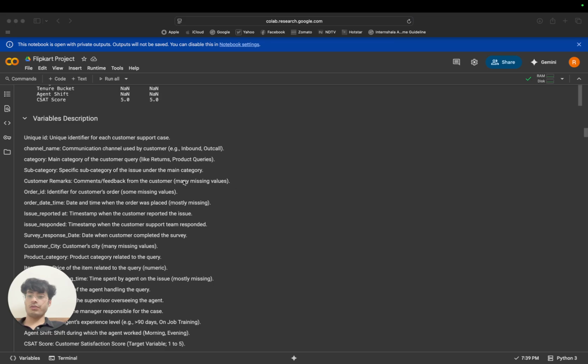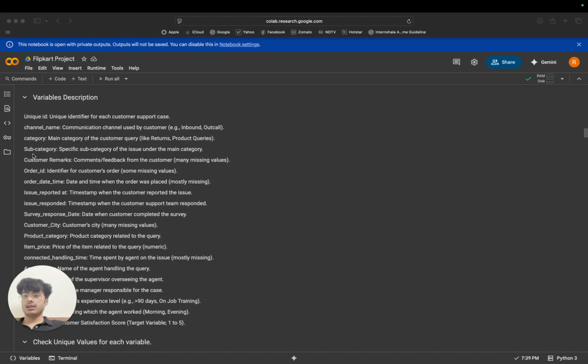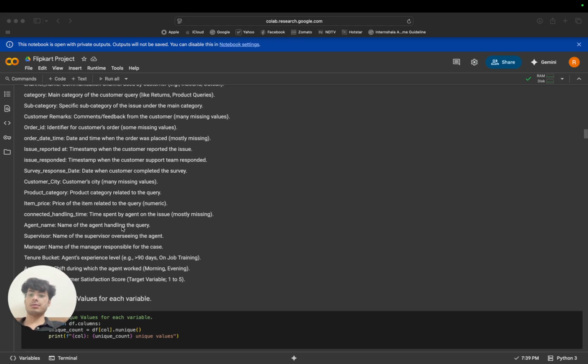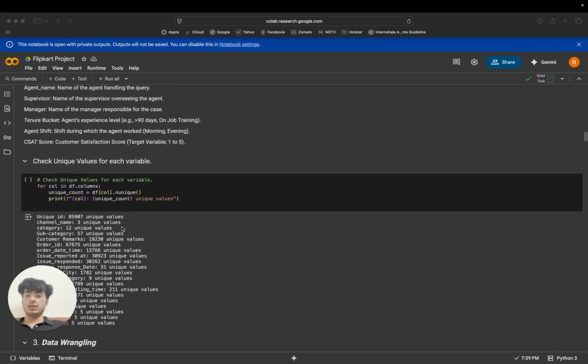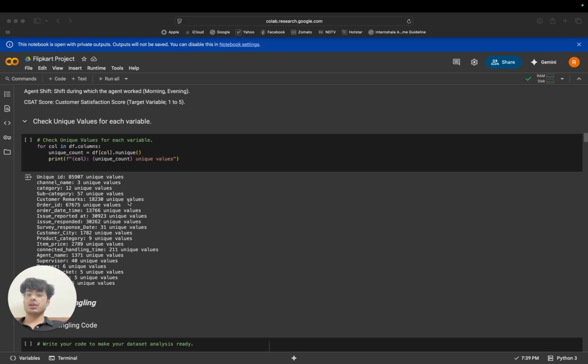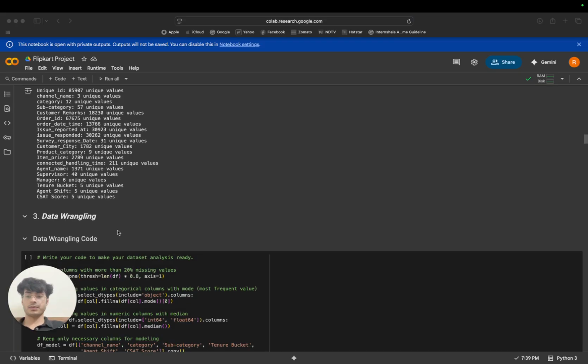So these are all the variables in the dataset, and what each variable describes is written here, like unique ID, unique identifier for each customer support case, subcategory, specific subcategory of the issue under the main category. Like this, every variable is describing something. So now we are checking unique values in every column. So here you can see each column has specific unique values, which is depicted here.